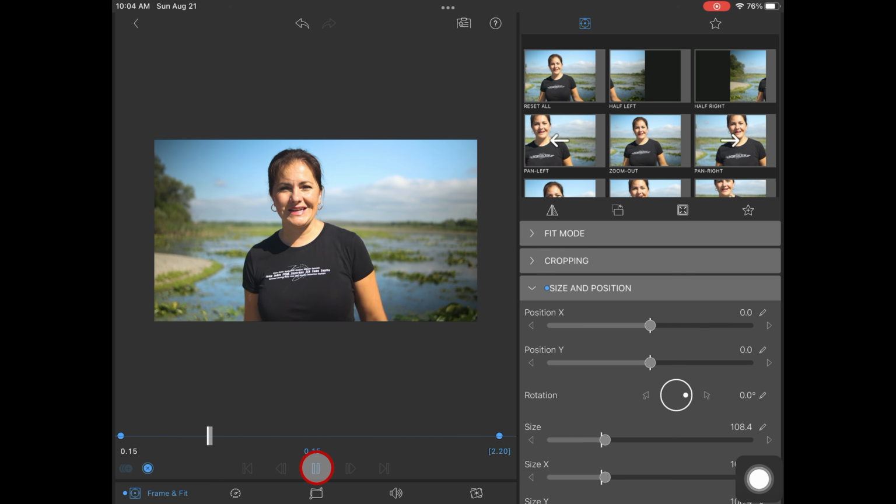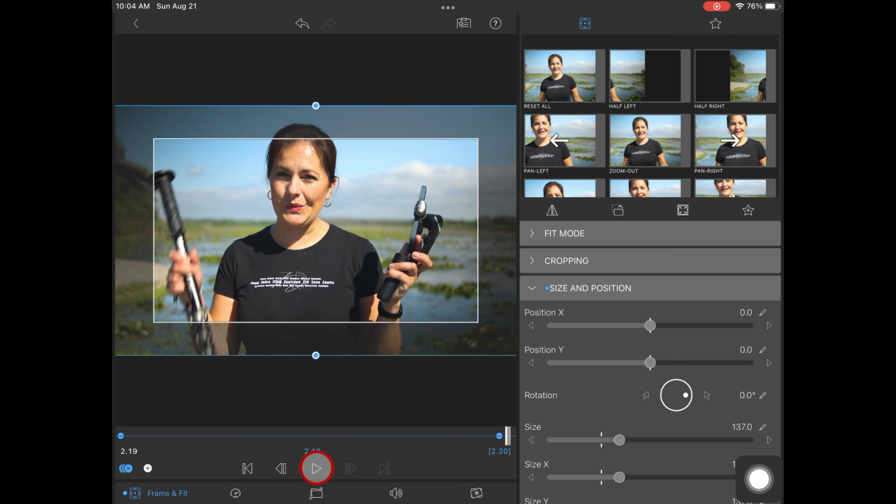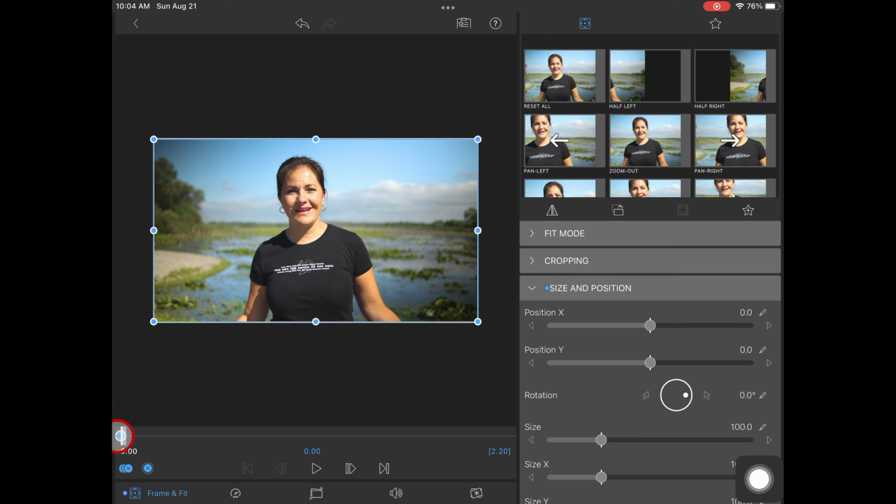At this point, another keyframe was created on its own. Now when I play the clip, it is going to zoom in. If I don't want a certain keyframe and I want to delete it, I just select that keyframe and press this blue circle. Now it's gone. So this was frame and fit.